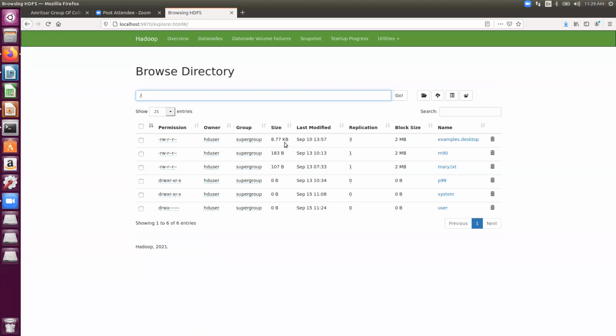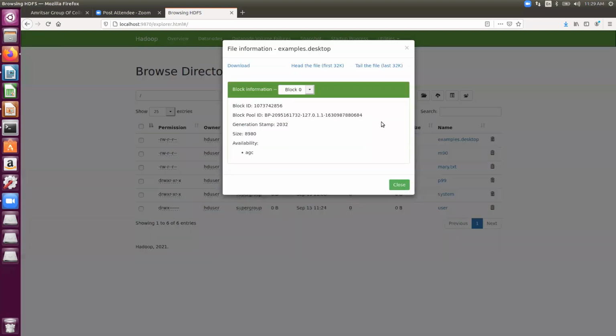If you see its size, it is 8.77 KB, and the block size is 2 MB. So you divide the size of the file by the block size to get the number of blocks. Obviously 8.77 KB is much less than 2 MB, so the minimum one block is required for this file. You can see it here. If you click on this file, you will see that there is only one block of size 8980 bytes, right?